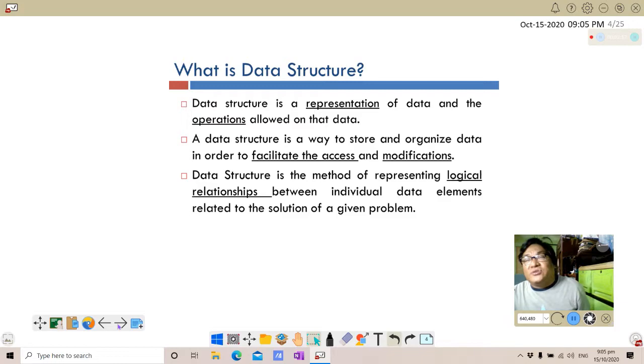The data structure will also be defined as a method of representing the logical relationship between individual data elements related to the solution of a given problem. That's why the data structure is to be taught as well as the algorithm, because this best describes how the data would be represented as well as the operations that the data needs to perform.